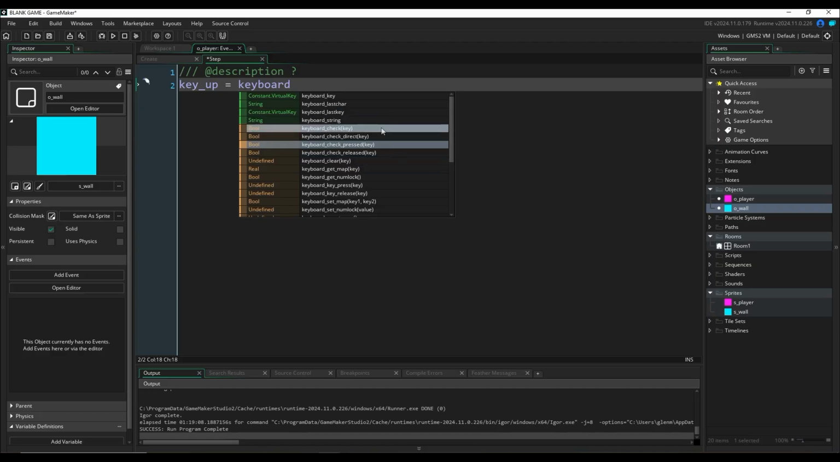There's keyboard check, and keyboard check is if you press a button, it will be true, and then if you release the button, it will become false. And then keyboard check pressed, when you press a button, it will be true for that single frame, and then it will start returning false. And then keyboard check released is the same thing as keyboard check pressed, but instead of it being true for a single frame when you press it, it is true for a single frame when you release it.